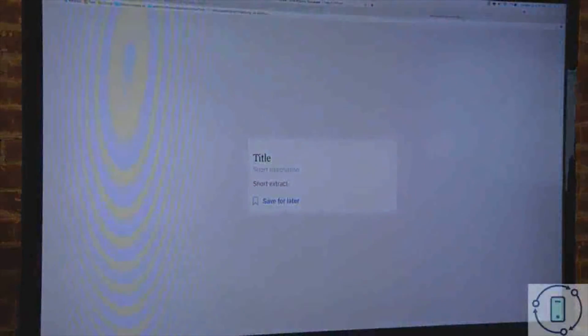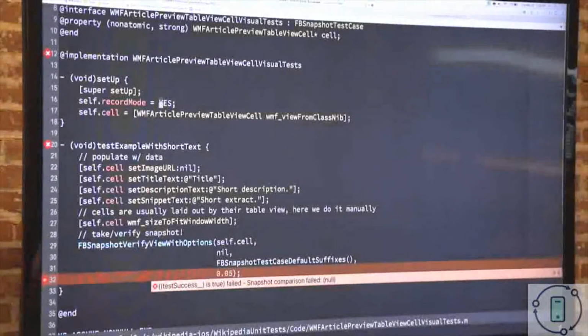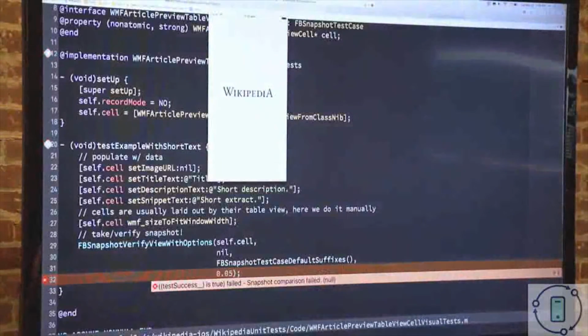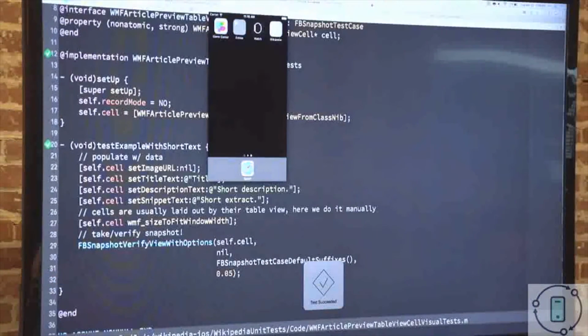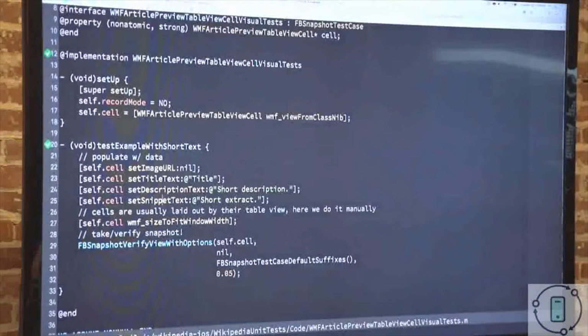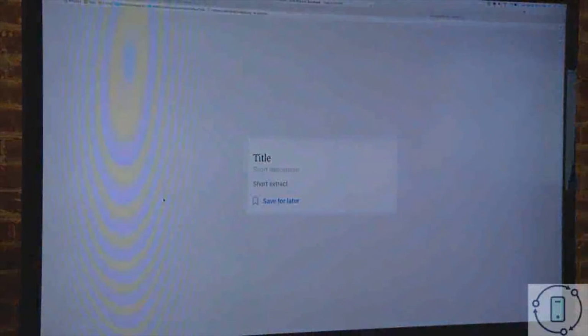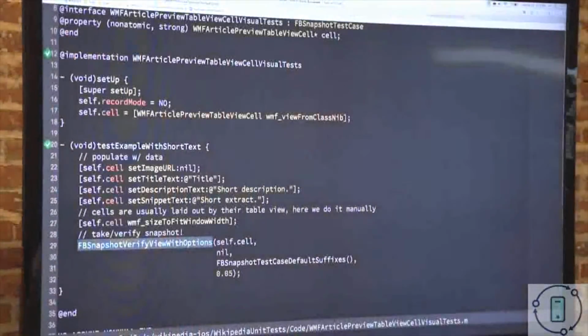But we got our reference image. So that's what we wanted. We enabled record mode, and that looks pretty much like what the mock says. So let's go ahead and lock that down by disabling record mode, running the test again, and see what happens. Success. The test passed. So that means that our cell, when set with this text in the label and a snapshot taken, looks just like, or within 5% of, our reference image. So that's a visual test. Didn't really take that long. But that's only the first part.